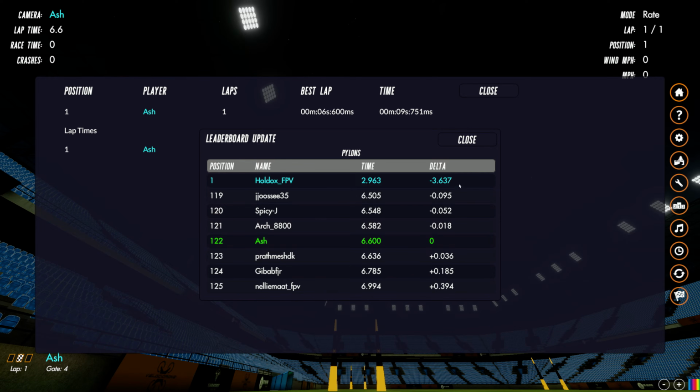And I can see that I've got a delta of minus 3.6 to the fastest time. I'm 3.6 seconds behind it because we know the fastest time is just under 3 seconds. I can also see people who are faster than me and how much faster I need to fly to get ahead of them, which is not very much. And I can also see people who are slower than me and how far behind they are to me, and then I can see my time. And in the middle here it tells me what track it is, which is pylons. Okay, so I now have a time on the leaderboard.